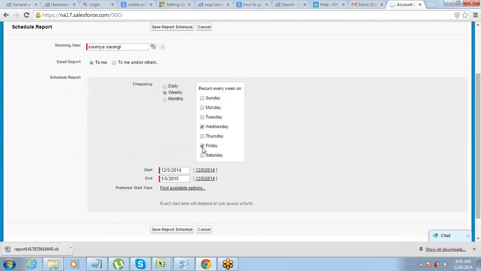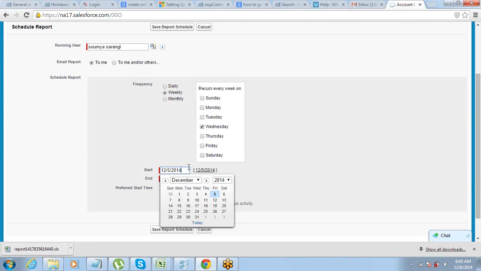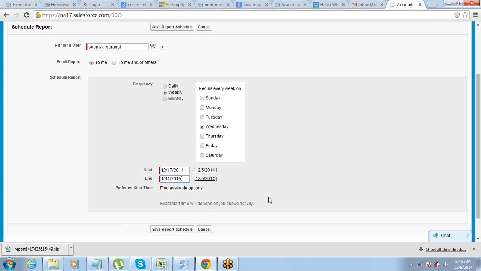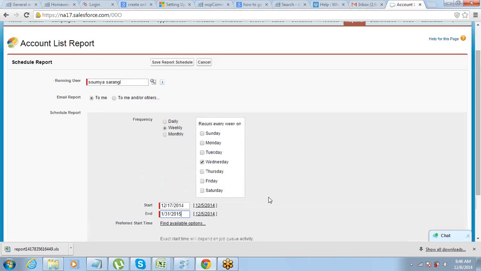I want it on Wednesday, and I will put a start date as 17th. End date, because it is automatically going to be sent, so you have to define the start date and end date. So it should automatically end on the end date. After that it should not be sent. That's it.